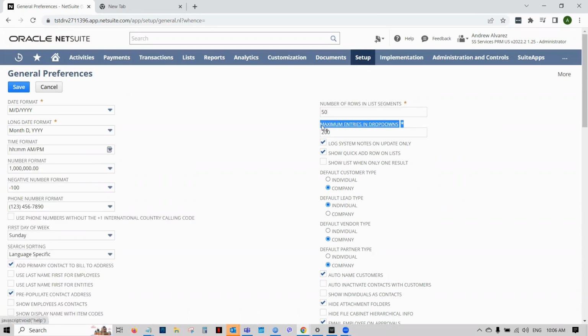Maximum entries in dropdowns sets the number of records that would appear in dropdown related fields, and the highest number that can be set is 500. This also affects the load times of dropdown related fields. So setting this to 0 would change the dropdown field to a type ahead field, and the user can pop out the list instead.